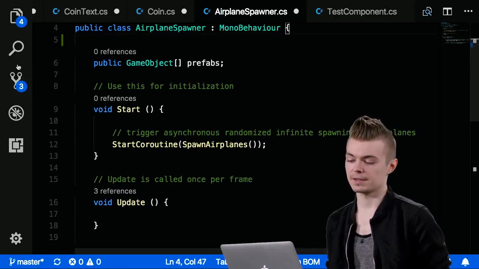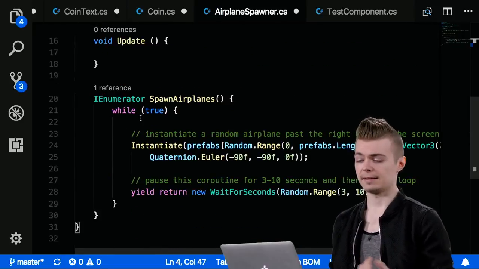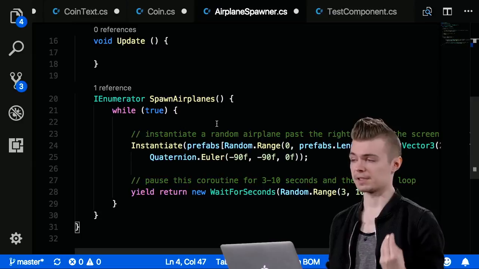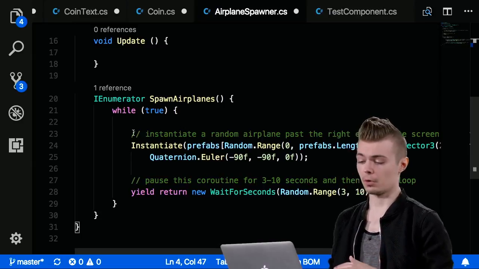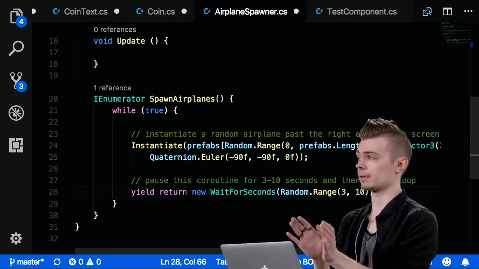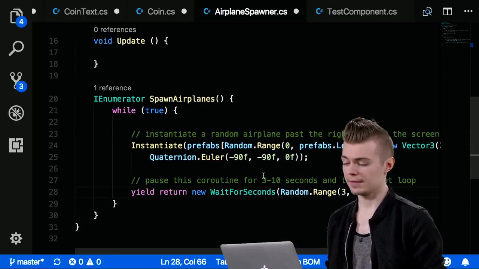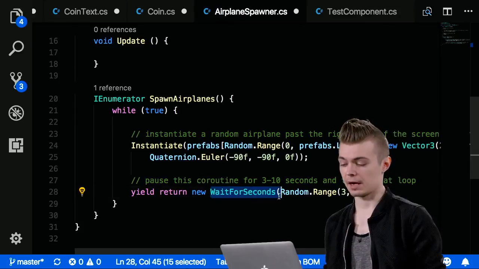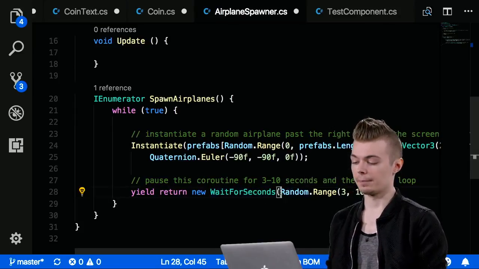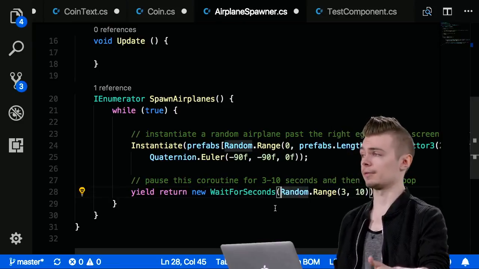But coroutines take out this need, much like the timer did, for having anything that you keep track of with a specific timer. You can do a whole bunch of different things with coroutines. One of them, in this case that we're doing, is just pausing for some length of time to do something. In this case, we want to wait for some time in between each instantiation of an airplane.